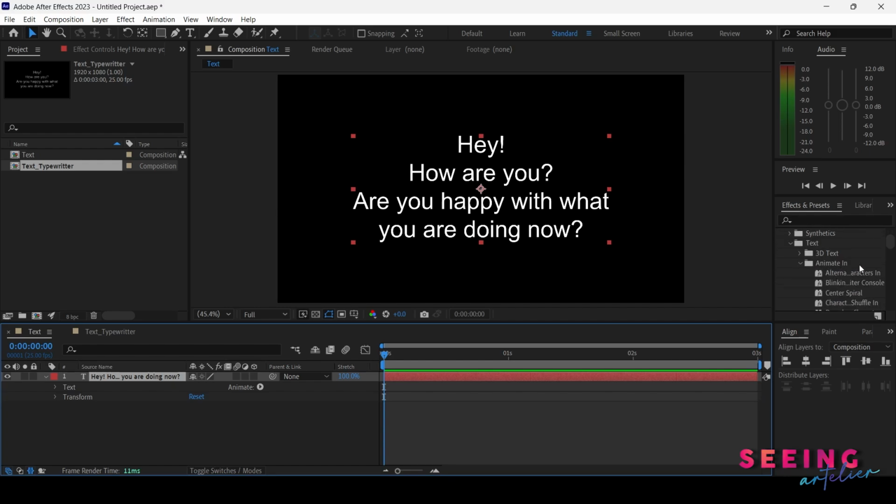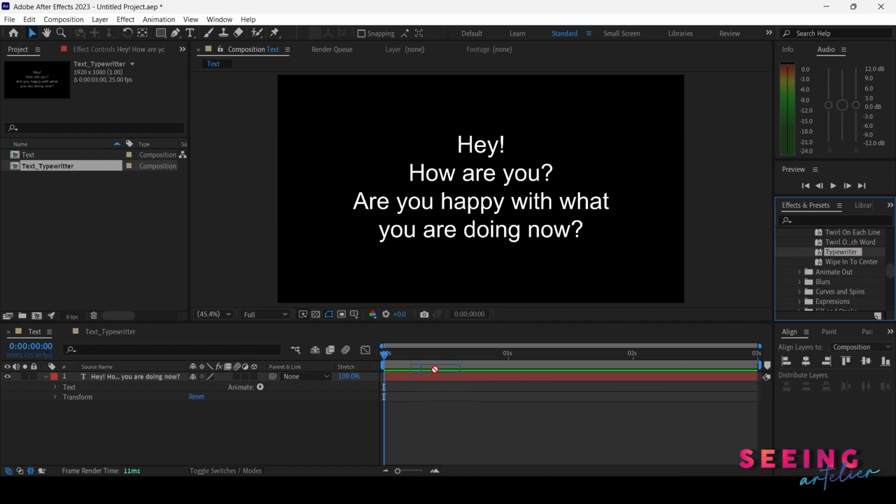Under animation presets, we scroll down until the text. We can see that there's this animate in. Now you see there are a lot of animation presets over here for the text. Animate out, blur, curve, and all that. You can try it out and play along with it. And now I'm going to animate them in with typewriter. Now this is a typewriter. I just drag and drop.